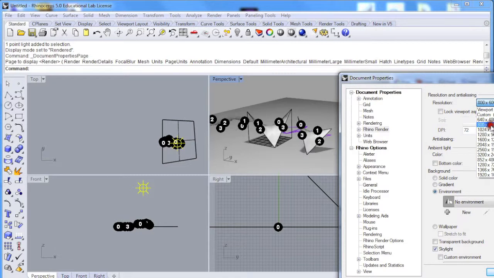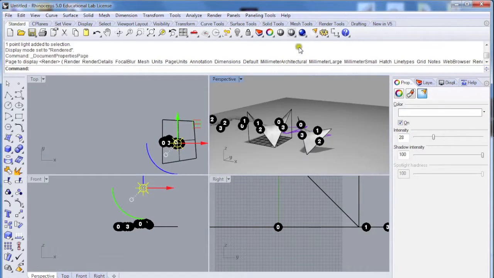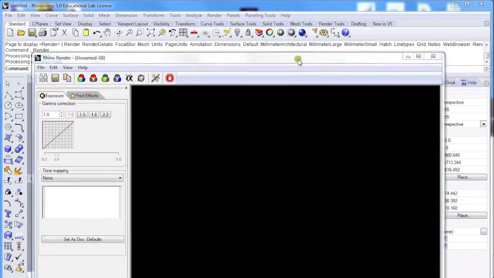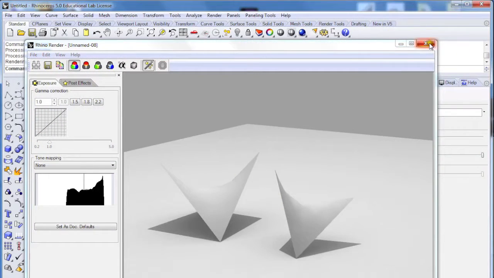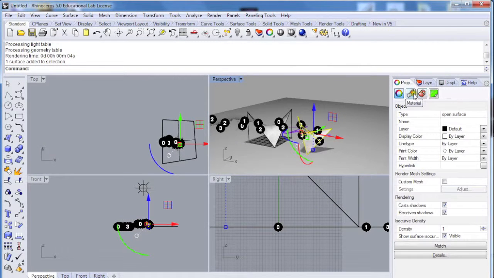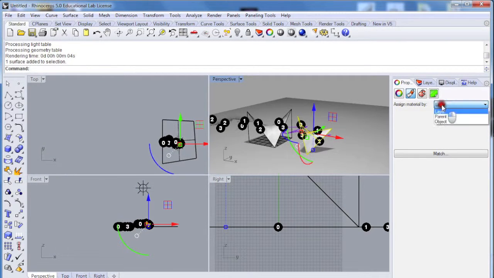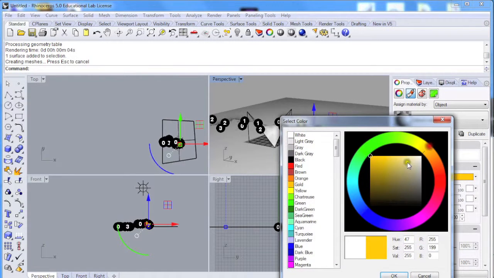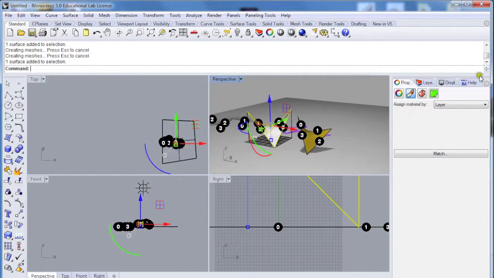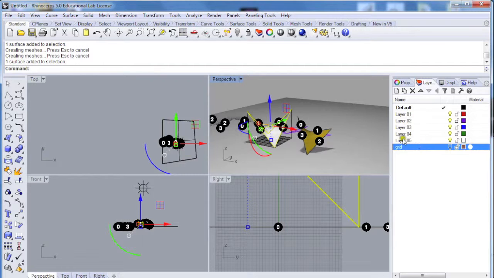That's two fairly standard settings. Now I'm just going back to a lower resolution so it's quicker to render. Click render, and there we have a shaded viewport, so I can change the material, the colour of these objects, and that's by clicking the little paint icon. Or I can also use a layer.